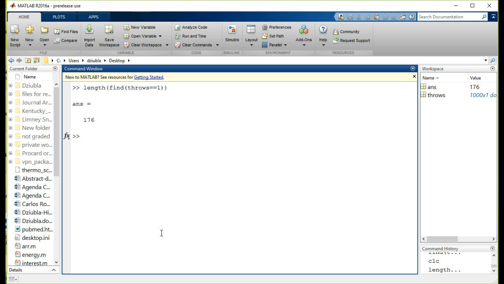Now, some of you may notice that this can also be done with just adding up the ones and zeros, but there's a reason why you might not want to do that in the long run. We can talk about that later in other examples, but this is a good example of how we can do this. So we can say ones is equal to the length of find throws is equal to 1. And we'll get the number of ones that happened there.